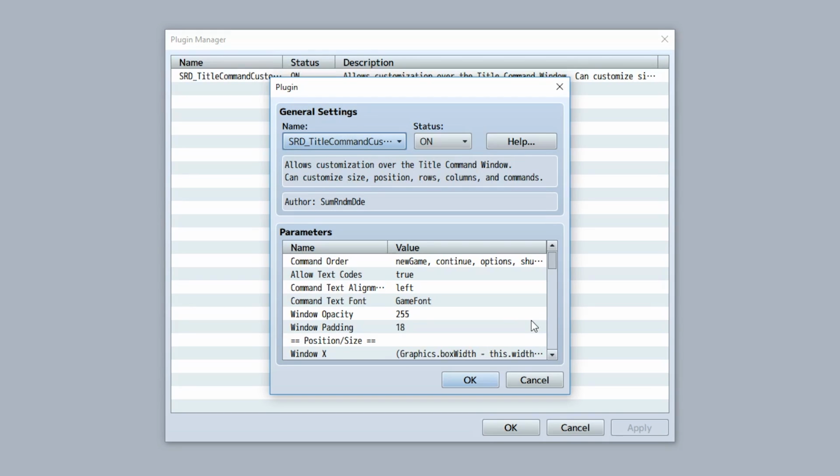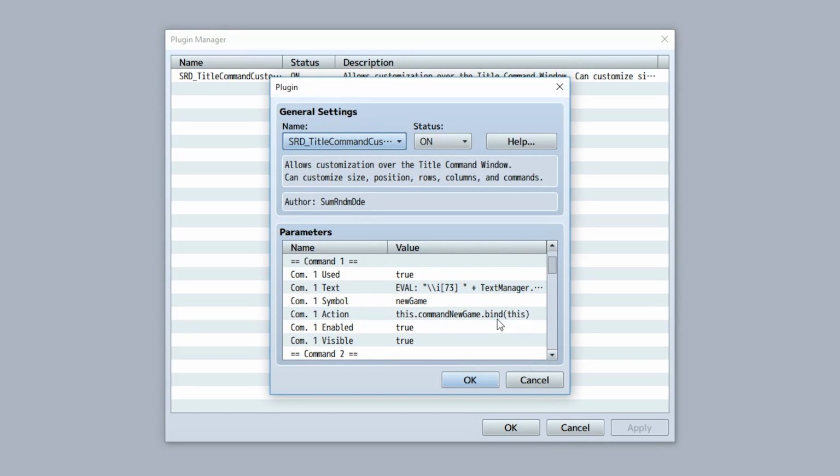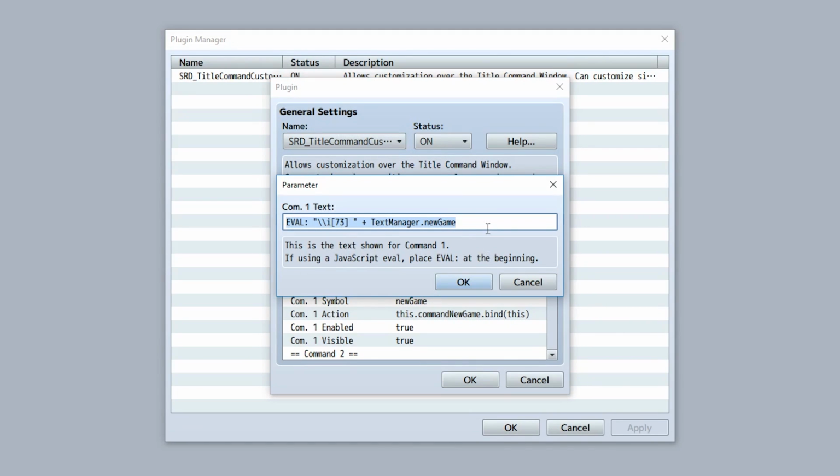Anyway, besides all of this, let's get straight into the meat of this plugin, which is the command customization, which allows you to customize each of the commands on the title screen command window, you know, Yanfly Main Menu Manager style. The available options for each different command are quite simple. The first one is whether or not you're going to use the command itself. The second one is the text that appears. It can be normal text or an eval.